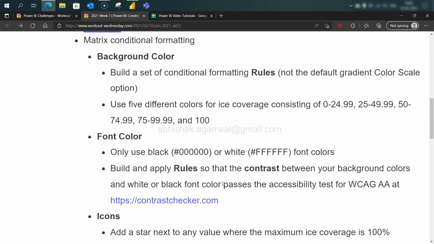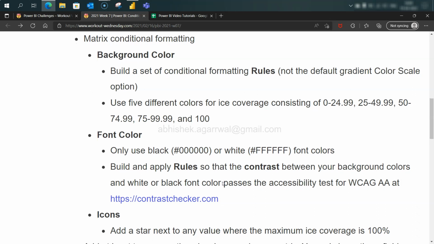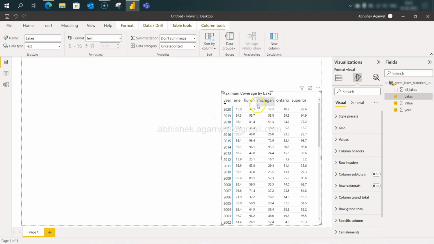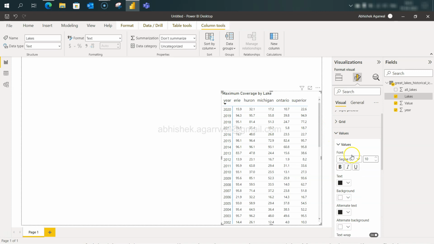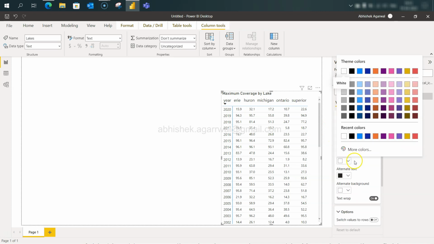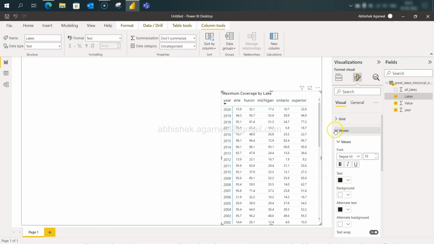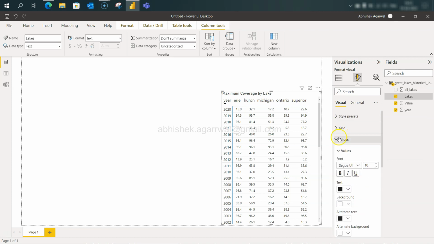This is how we need to do the matrix conditional formatting: background color, font color and icon. Here we need to build a set of conditional formatting rules, not the default gradient color option, using 5 different colors for ice coverage: 0 to 24.99, 25 to 49.99, 50 to this and this, and so on and so forth. So within the visual, it should be selected first of all, and then in values you have the background, but in background we don't have this. So it's not present in values.